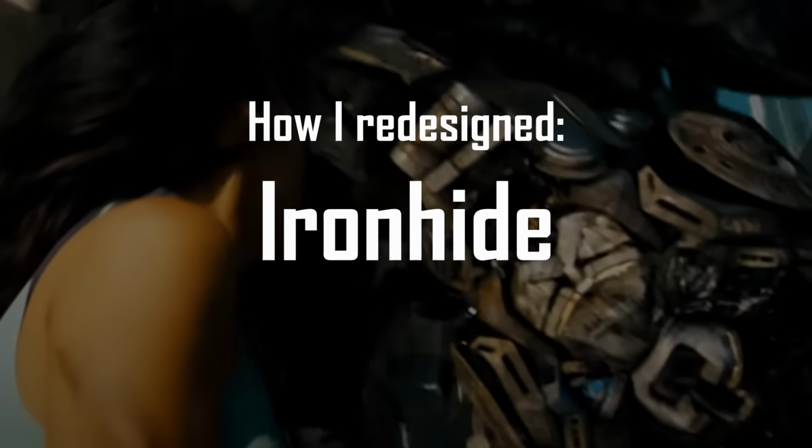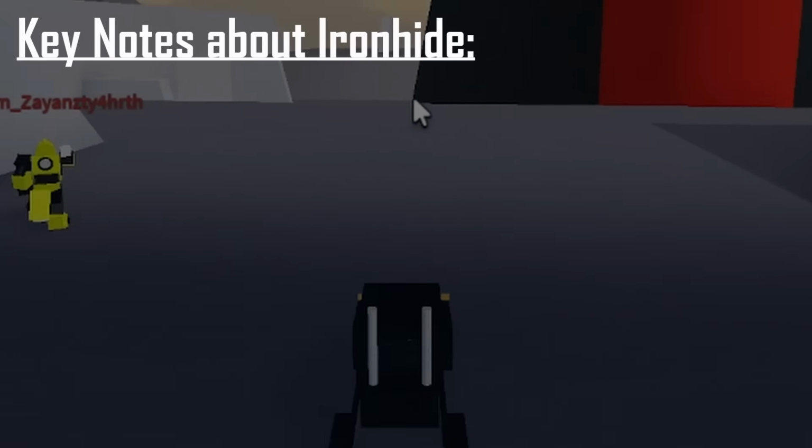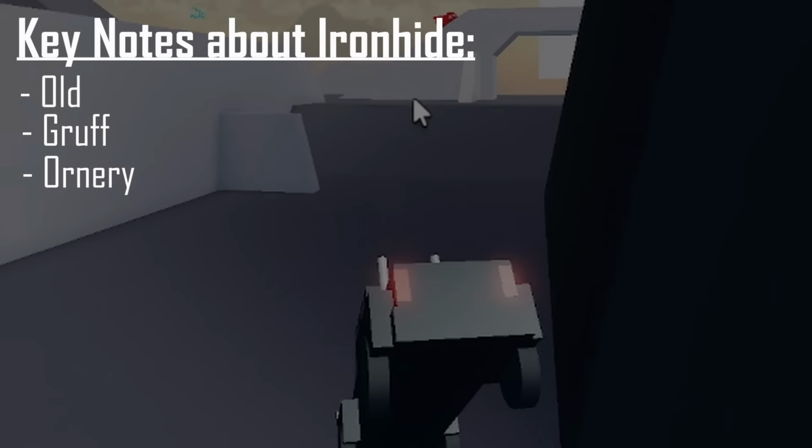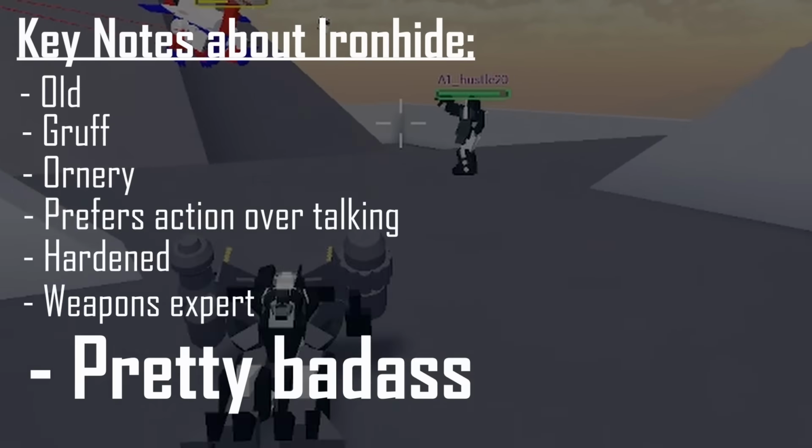Some key things I kept in mind about Ironhide was that he is in several iterations old, gruff, ornery, prefers actions over talking, hardened, weapons expert, pretty badass.